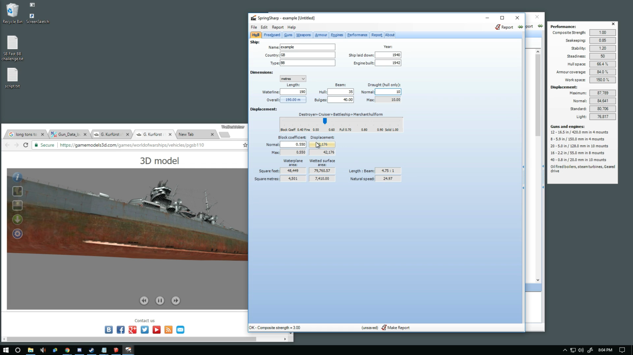Displacement, we can set our block coefficient here, so basically how streamlined our hull is. A higher block coefficient will give a stronger but less streamlined hull. A lower block coefficient will give a weaker but more streamlined hull. You generally get less machinery space for the lower block coefficients and more machinery space for the higher block coefficients. And when you move this slider, you can see SpringSharp will give you an output of displacement, of how much your hull displaces. So for the time being, I'm just going to drag it until it's just under 45,000 tons. For this example.